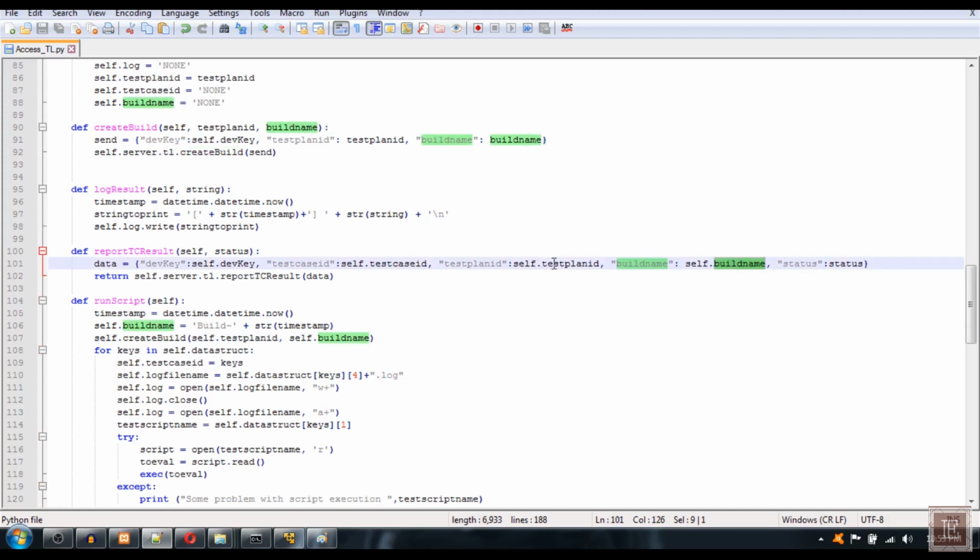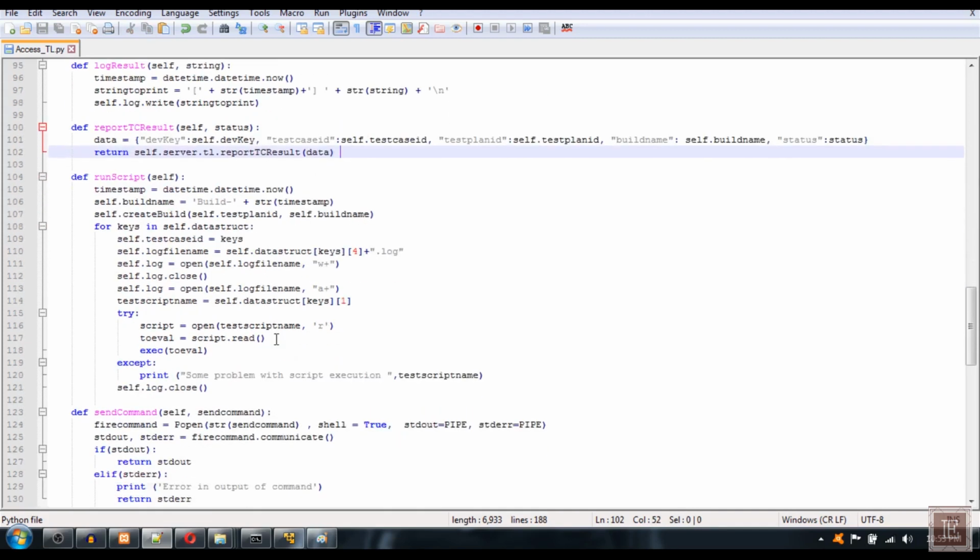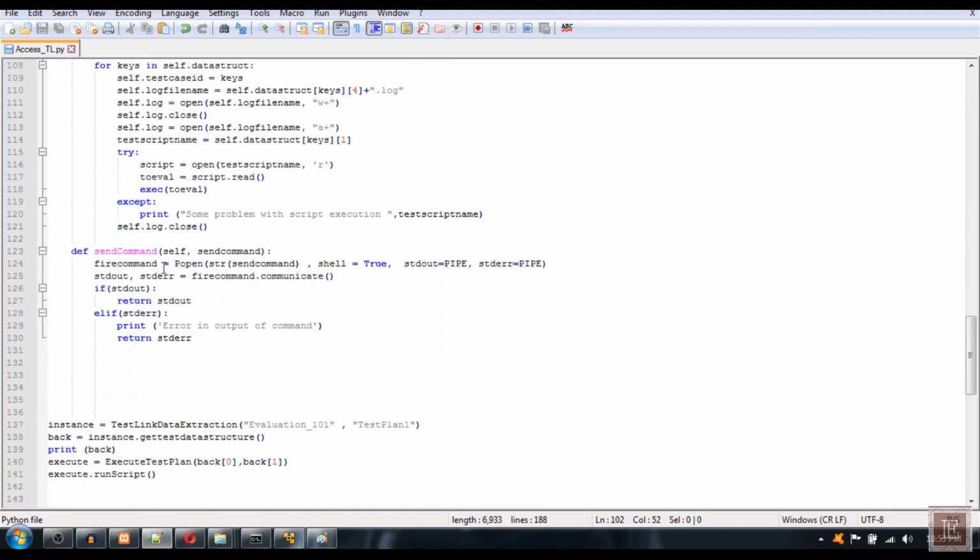So reporting has to happen under test case ID, test plan ID, and the build name. And then you have the run script, which I'll come to. And then it's the same send command. Send command is also called from the test script. It's a simple popen command that I have written. So it's nothing fancy about this. It's a standard popen that Python uses. I'm just passing this from the script using a self send command, and I'm returning the values. Like if there is an error also, I'm capturing that. If there is a standard stdout value also, I'm capturing that and returning it to the script, right?